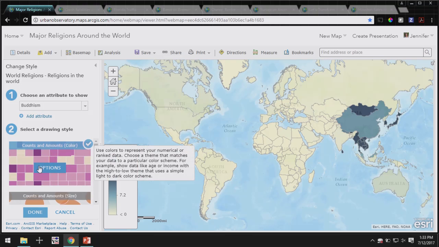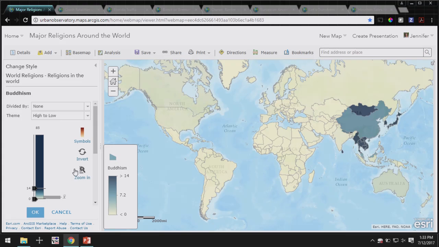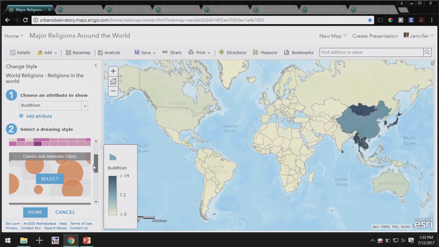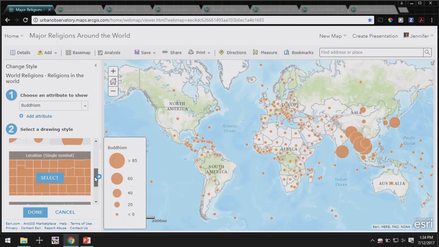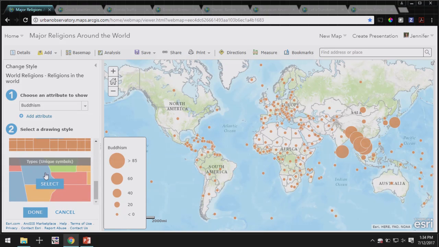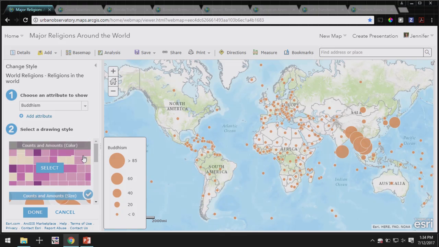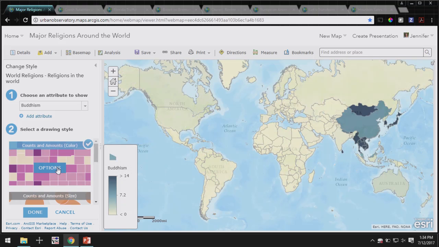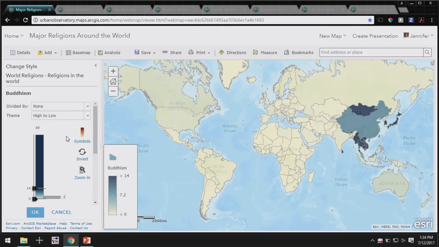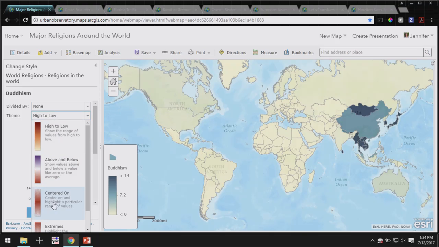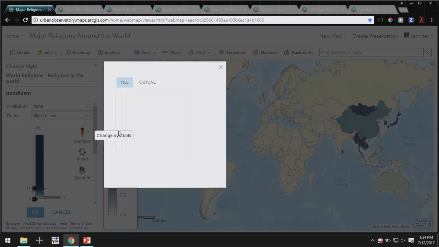So I'll show you the basics of smart mapping before we get too deep into it. If you go into the options for the drawing style, you can normalize your data by total population or whatever field you have. You can change the theme, which we'll talk about later. You can change the symbol colors, the outline, the transparency. You can also play with the interactive slider and look at the histogram of your data. Smart mapping calculates the average of every field that you select. So the average percentage of people in each country that follow Buddhism is 2%.